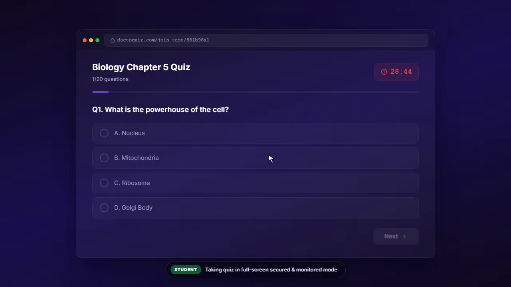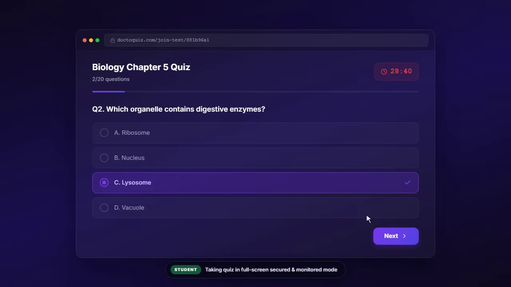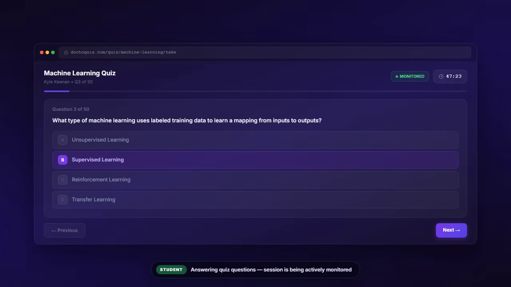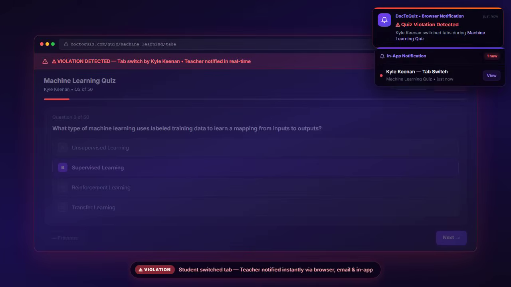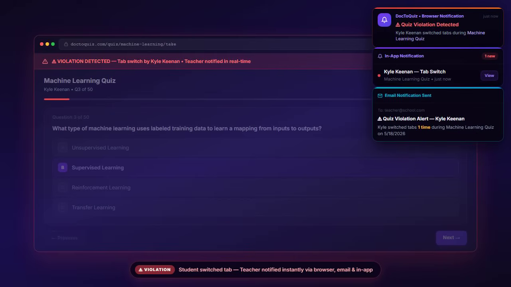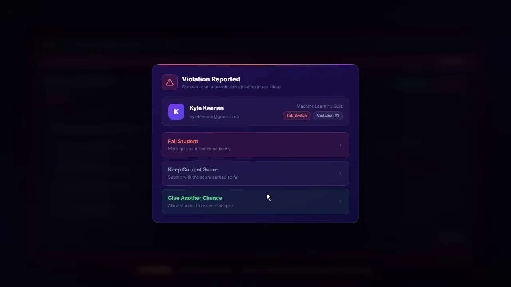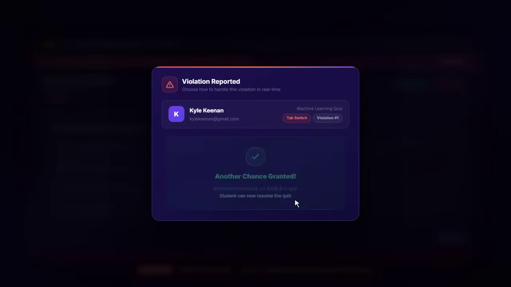Students take quizzes in a clean, distraction-free interface with a live countdown timer, fully secured and monitored. Our built-in proctoring detects violations the moment they happen: tab switches, minimizing full screen. Teachers are notified instantly via browser alert, email, and in-app notification.